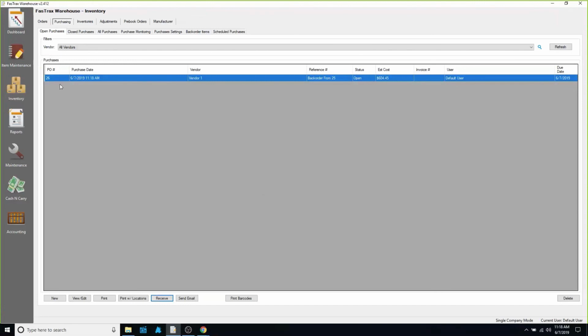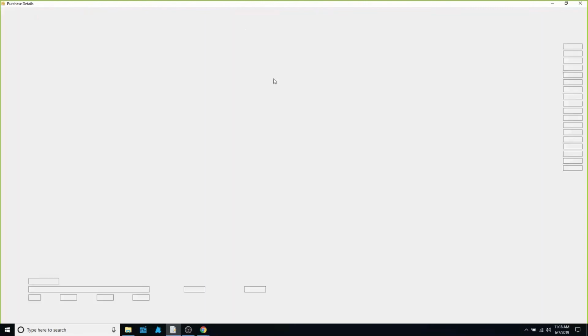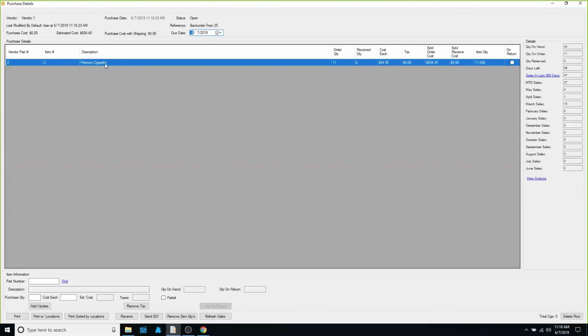So now you notice that original PO is gone, but we still have a purchase order here. And if we look at our reference number now, it says back order from 25. So this tells us this was a back ordered purchase order. If we look at it, it is our premium cigarette, and we have an order quantity of 11 because that's what we did not receive from our original order.